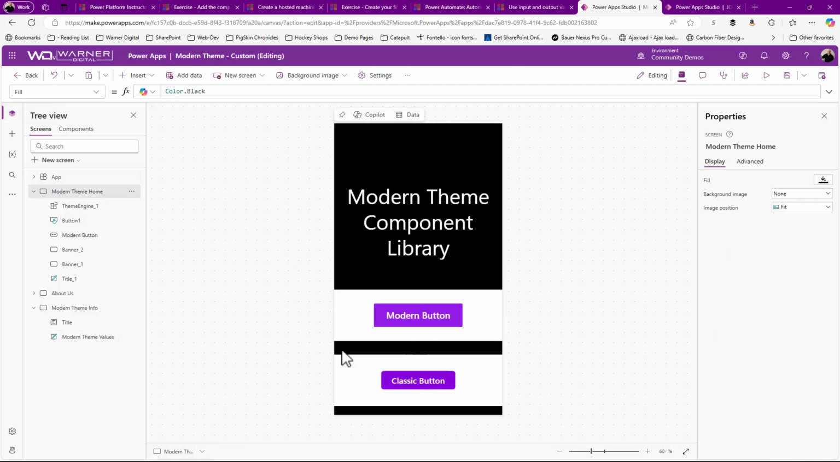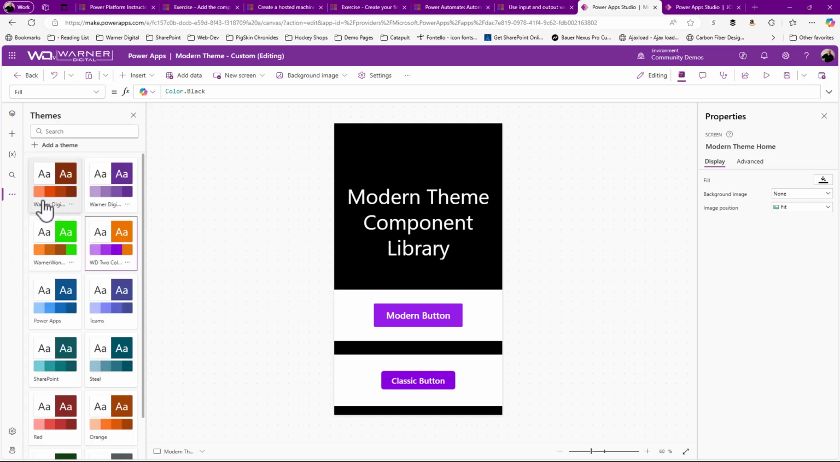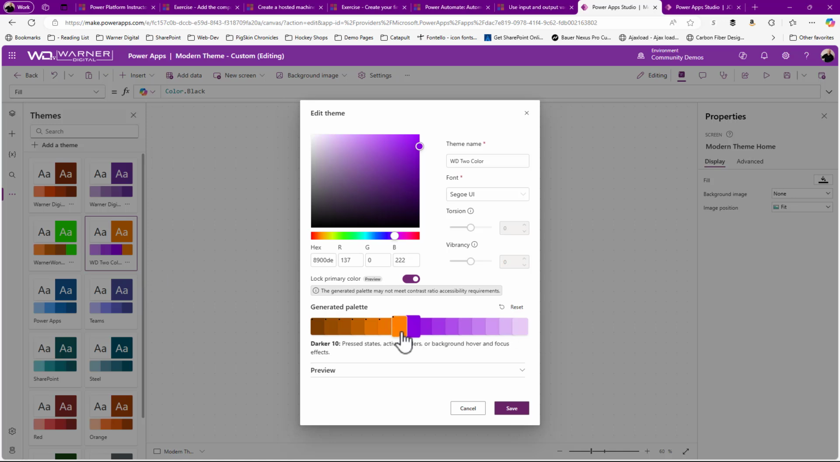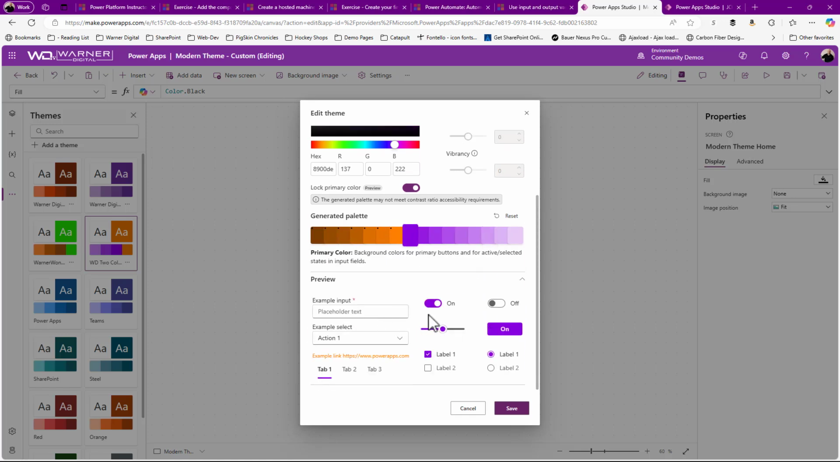And I've got my buttons, right? So when I hold down my Alt key to emulate me clicking, you can see that I've got that two-tone, right? That's kind of cool. I don't have it on the modern button. What I've done is when I go into my themes, I'm selecting a Warner Digital 2-color, right? So if I go in and edit that, you can see what I've done is I've gone into each of the individual darker states. And I've associated a little darker 70 to darker 10, varying spectrum of oranges that gives me this modern or two-tone experience, right? So I like that. I think it's kind of cool.